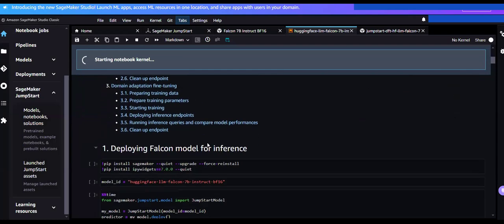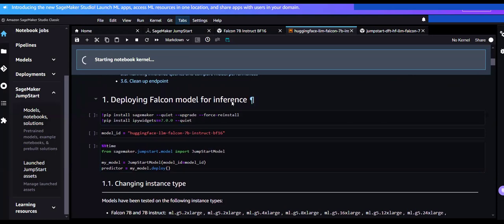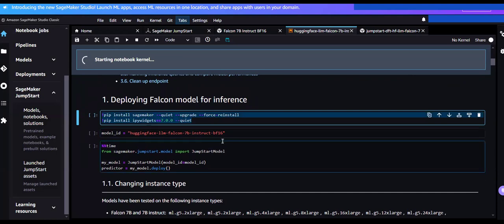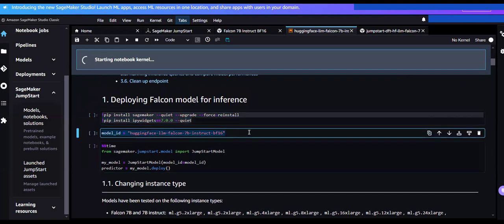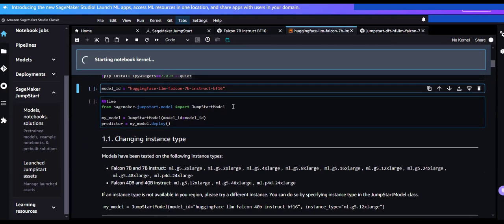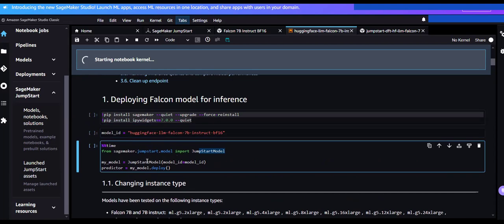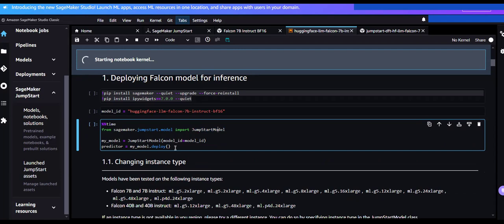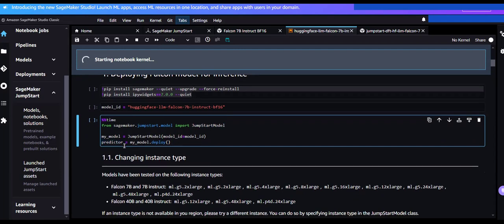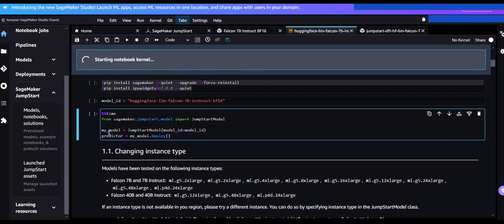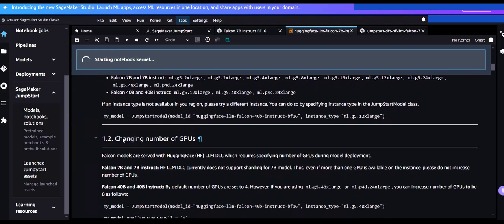Now if you observe, all the code for deploying the Falcon model for inference is there. First, you need to install the requirements. Here you can see the model is specified by using the model ID. You imported JumpStartModel from SageMaker JumpStart and provided this model ID to that function. Then you just typed the deploy command, model.deploy, to deploy it. Then you save that into a variable, the predictor variable, which you can use in order to predict the response for your questions.